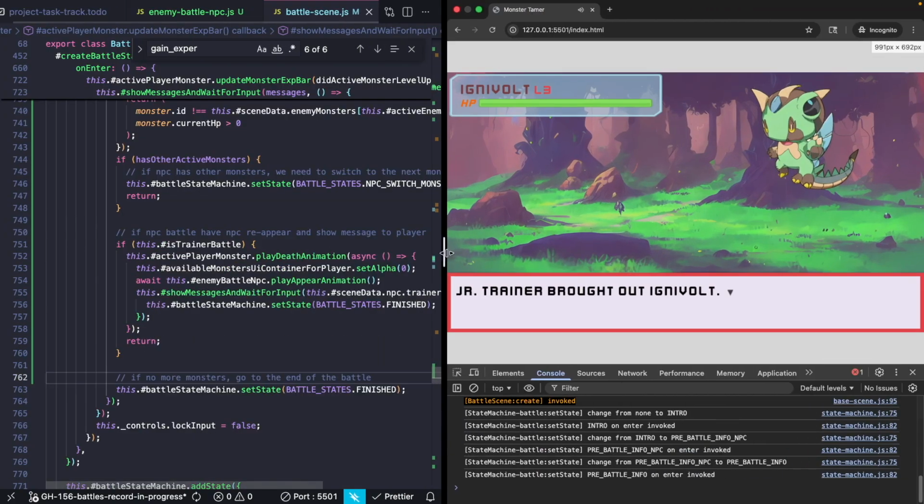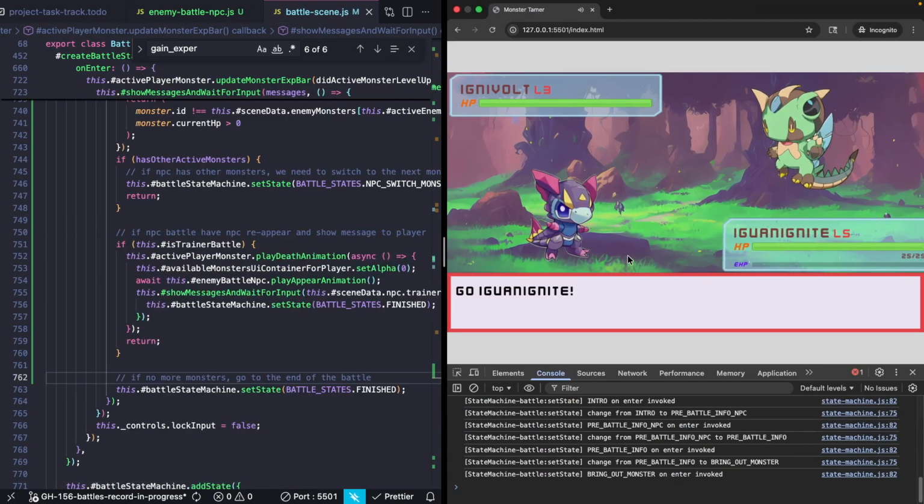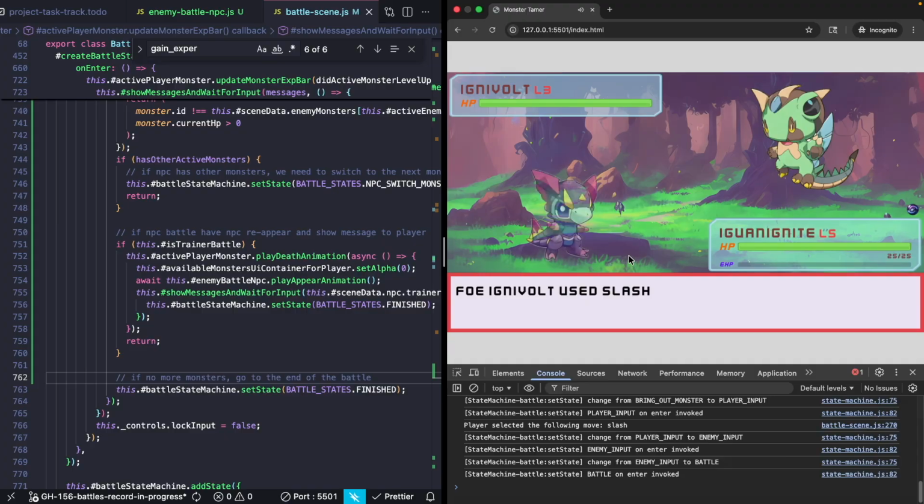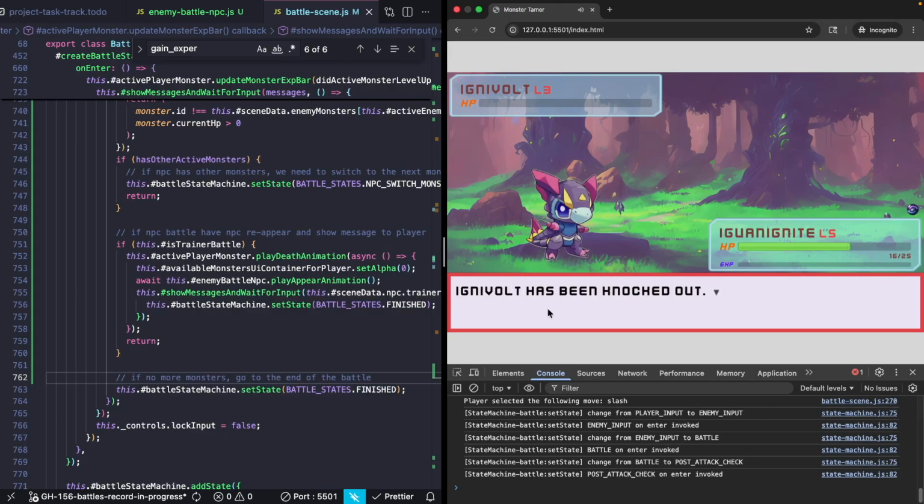So if we want to test our changes, we'll come back to our browser. Let's talk to our NPC. We'll go ahead and do our battle. So now once we defeat the enemy battle monster, we should see the monster has been knocked out. We gain our experience. We reach the end of our battle. Oh, and now we have an issue. We're not able to process our input, so we'll need to fix that bug.